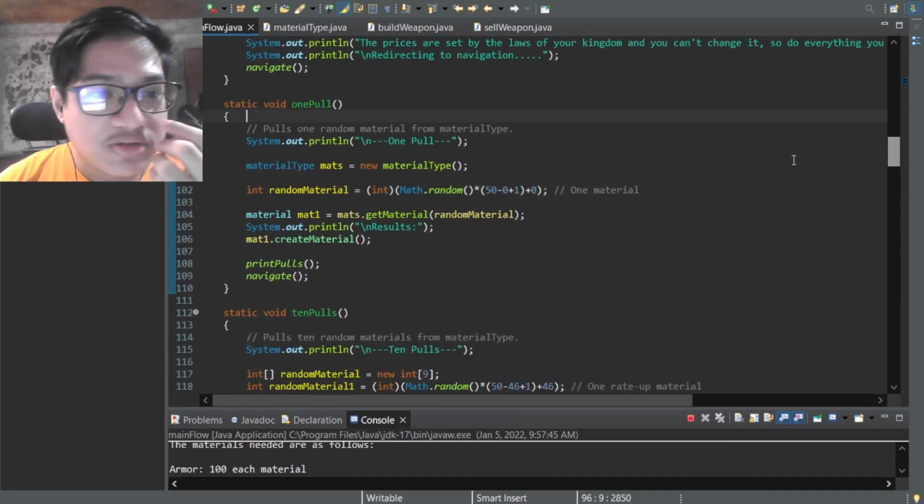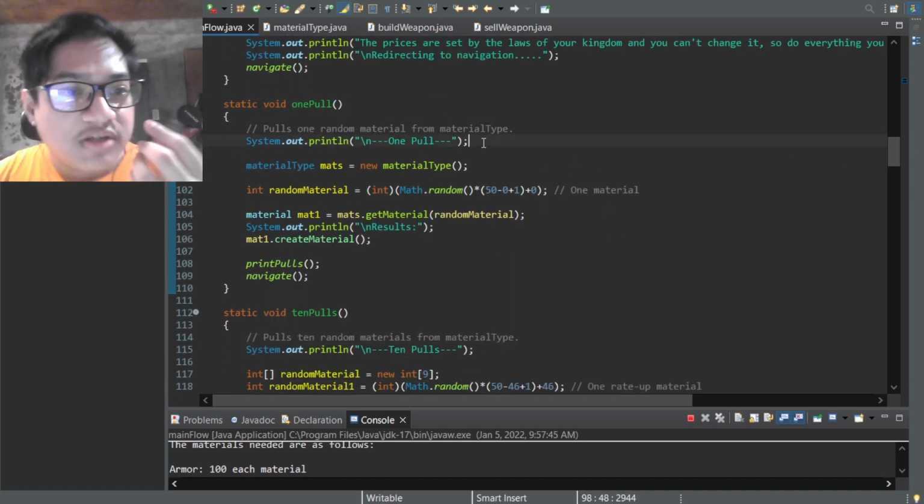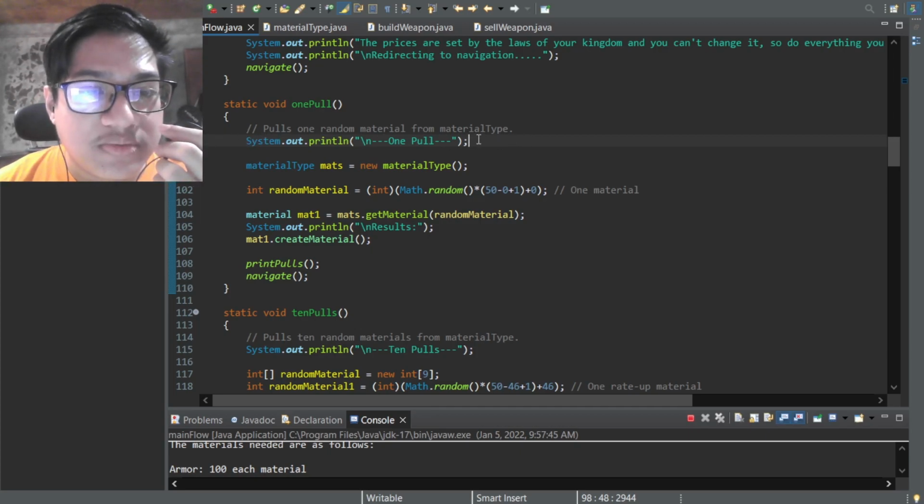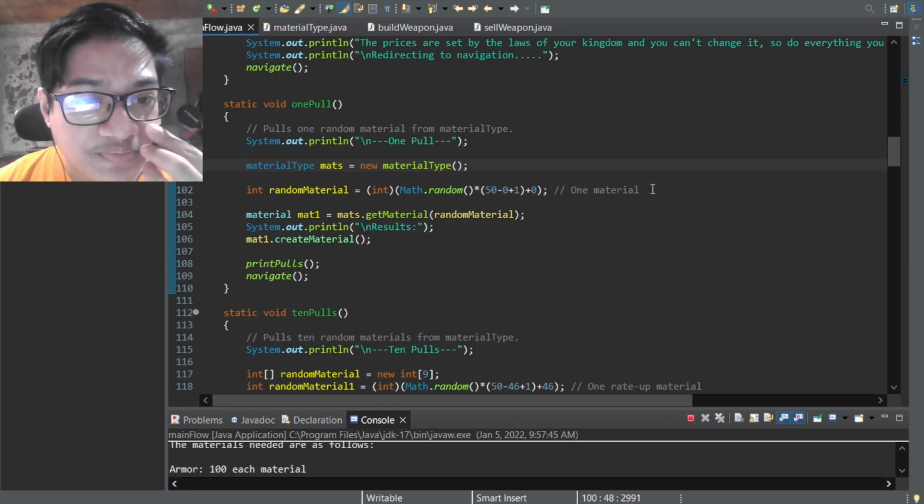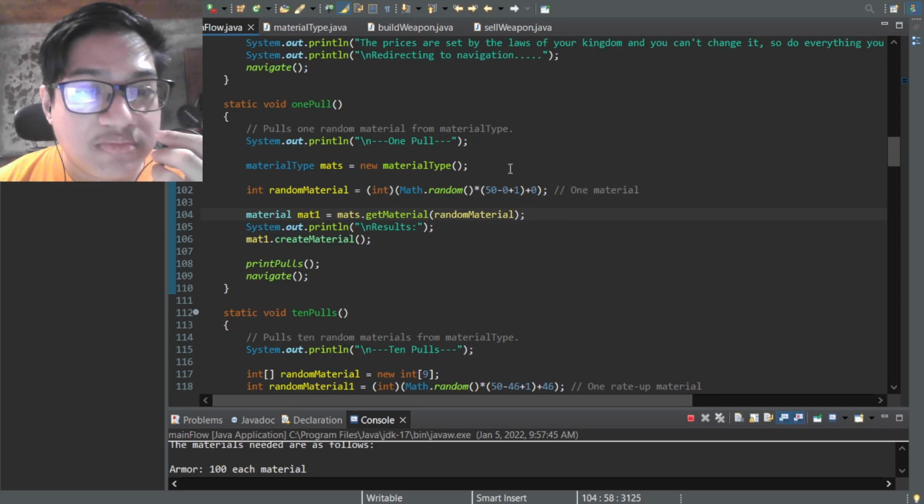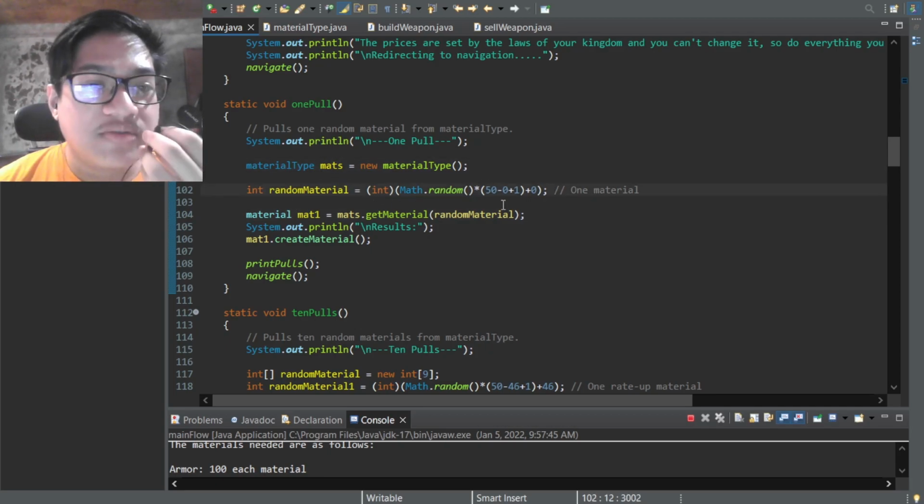Okay, we'll now go to the one pull method. So we have here another print method. So this will act as a title. Then we have here the factory methods used to make use of the material type. Okay, have here material type. Then we have here the random material.